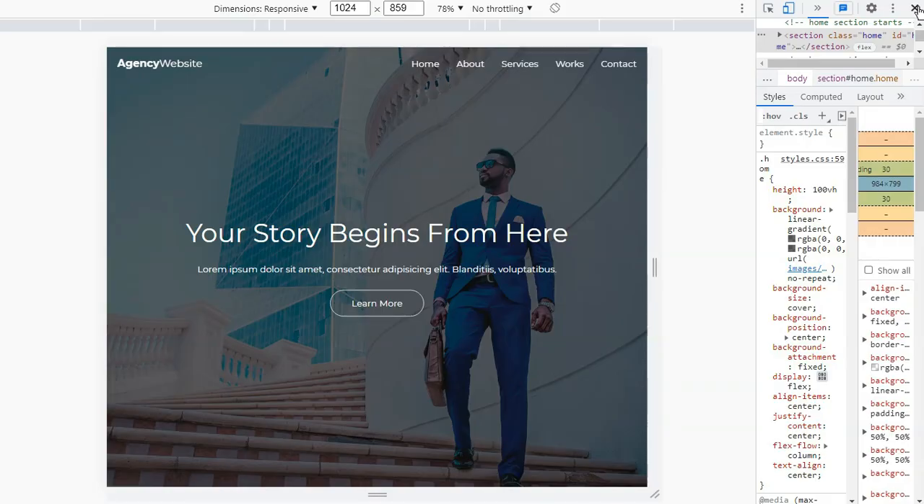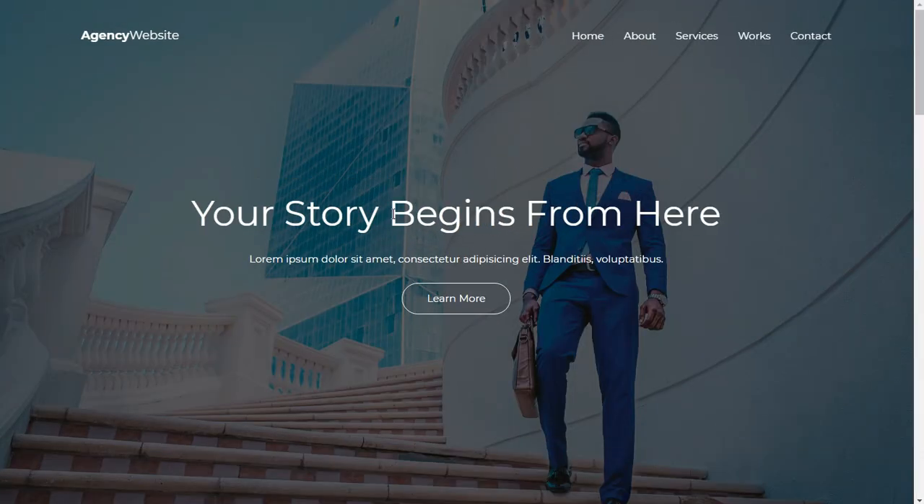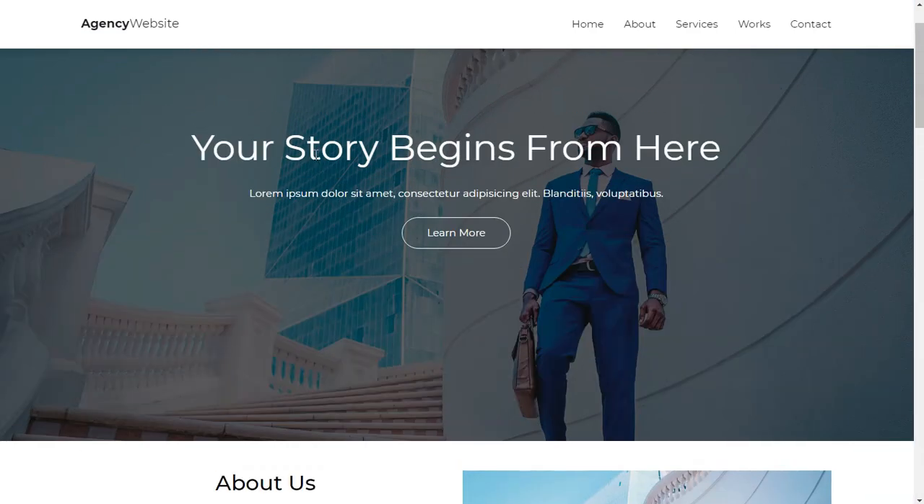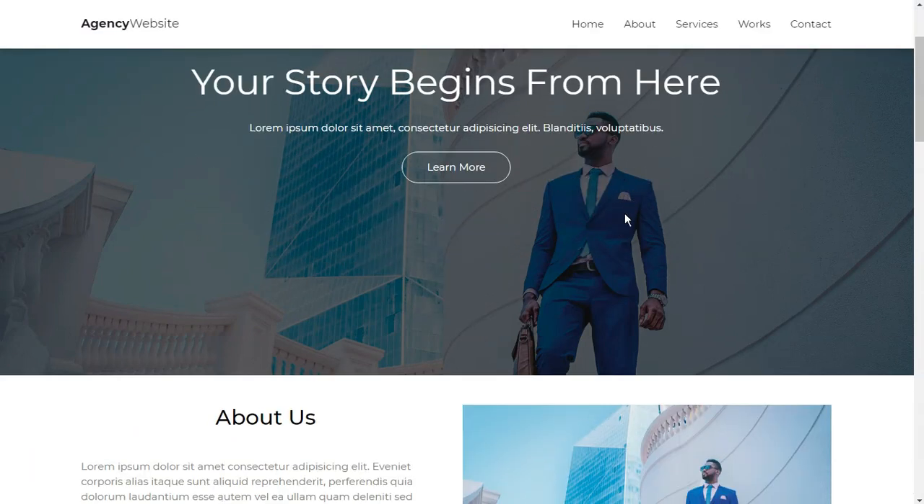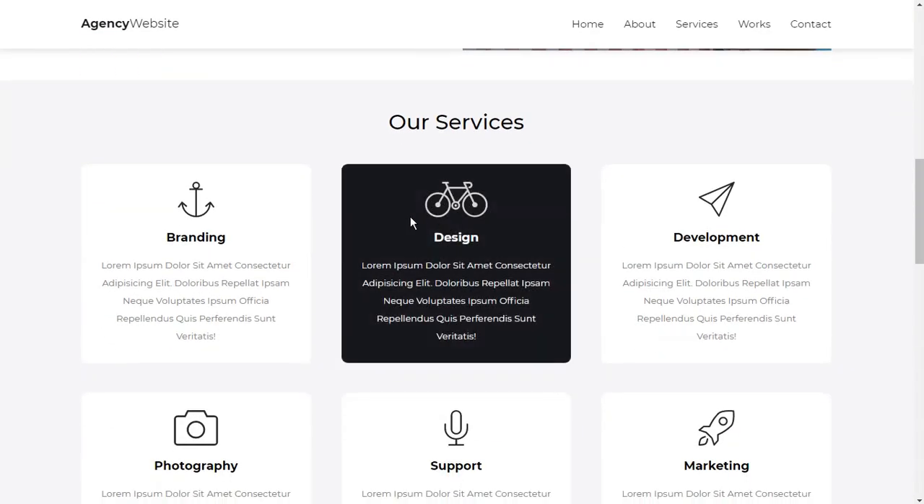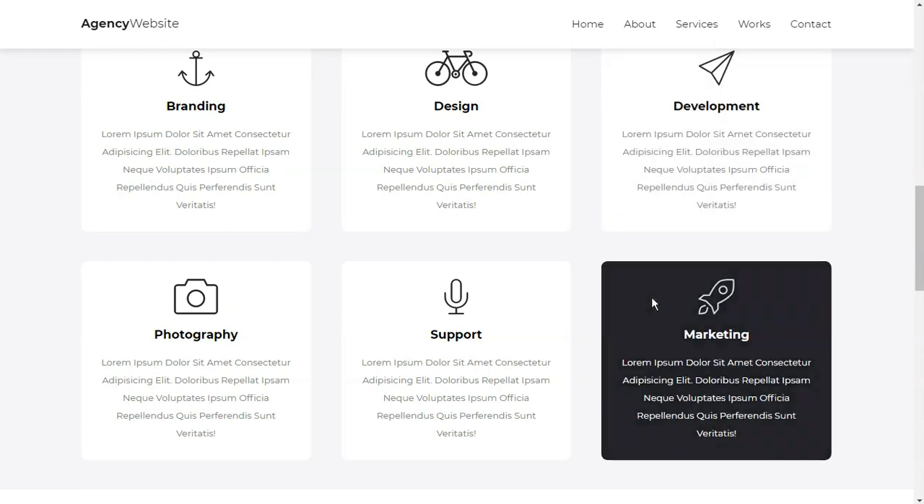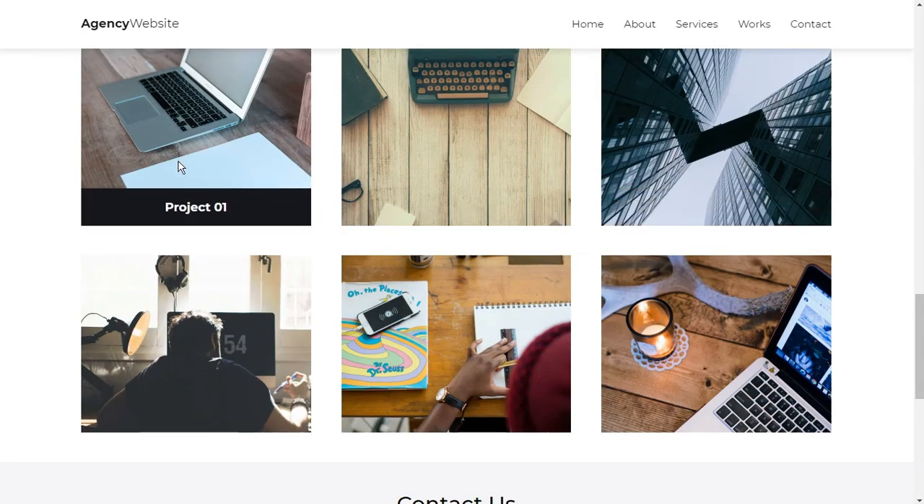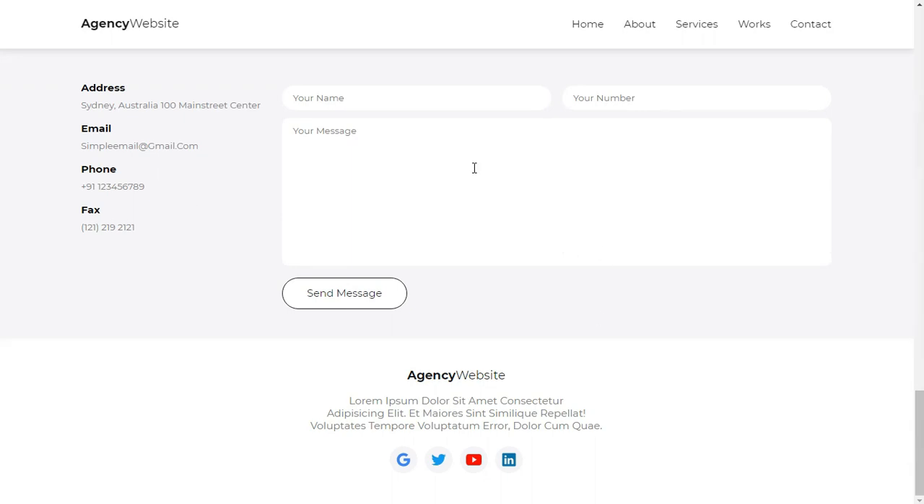Alright guys, this is what we will be building, and coming to what you will be learning in this video, you will be learning about CSS flexbox, CSS grid, how to make this navigation bar responsive, how to add this hover effect, how to add this cool parallax effect, how to add these hover effects as you are already seeing over here, and lots of things, guys. You will be learning lots of things in this video.